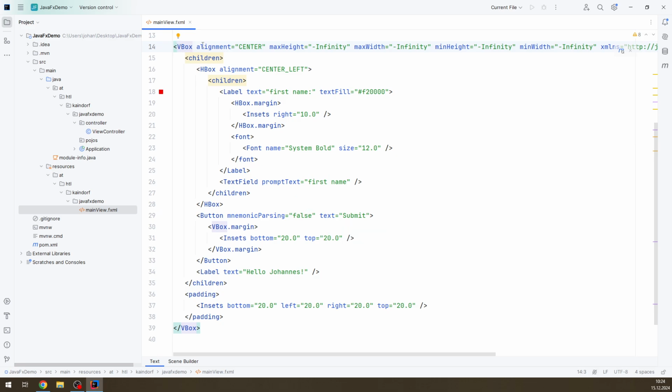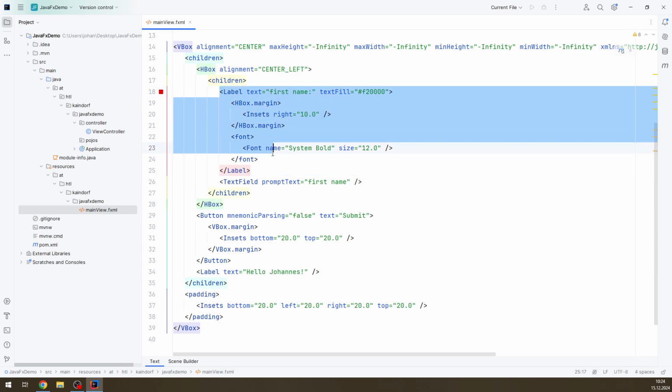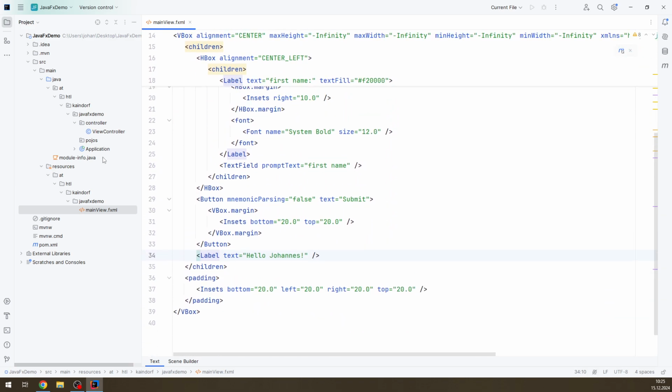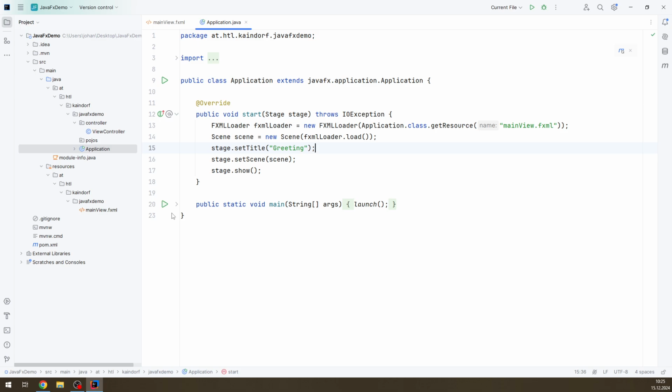So we have our VBox. In our VBox, we have our HBox. In the HBox, we have a label. We have a text field. And then under the HBox, we have some button. We have a label. And that's it. Okay. So that's very important. So you can also check or maybe change things in here. Let's first of all try to run the application, and let's see if everything works as we expect it to.